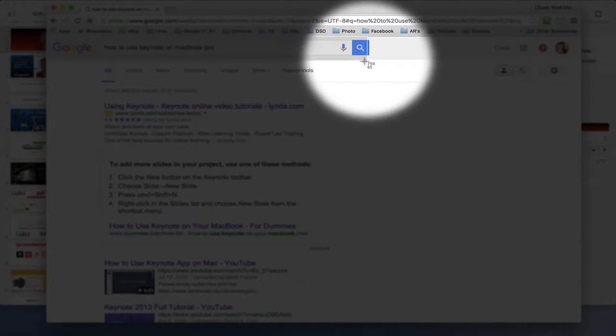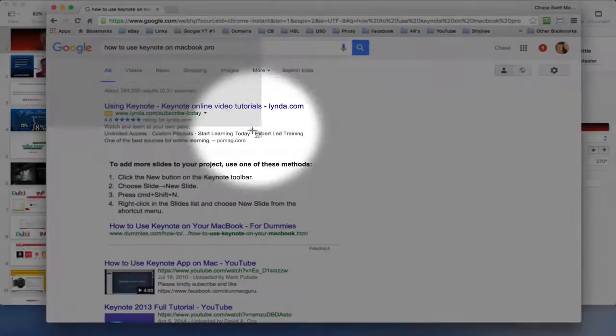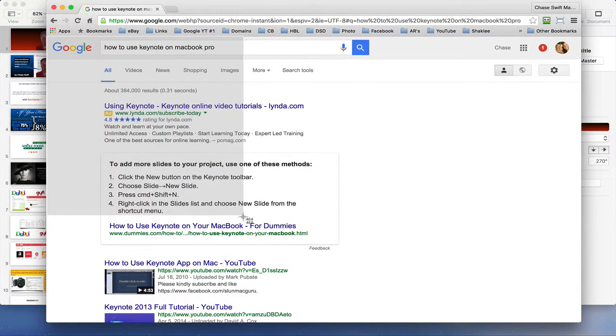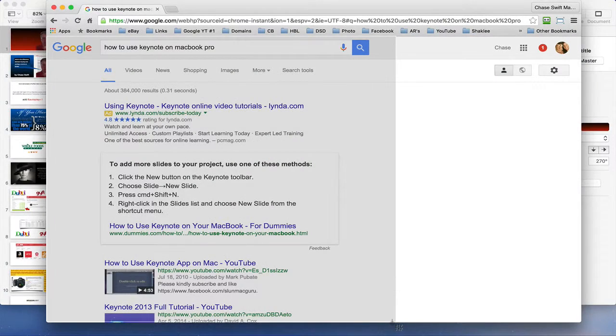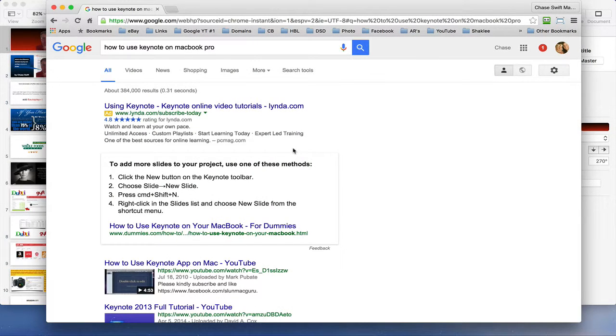I want that search in the picture, and I want all this content here. So I'm just going to come down, and all I'm doing is holding down with my thumb and then dragging around with my forefinger. And I can move this around. And when I get it set, I just release with my thumb. Okay, so I'll release, and it's taken a screenshot.